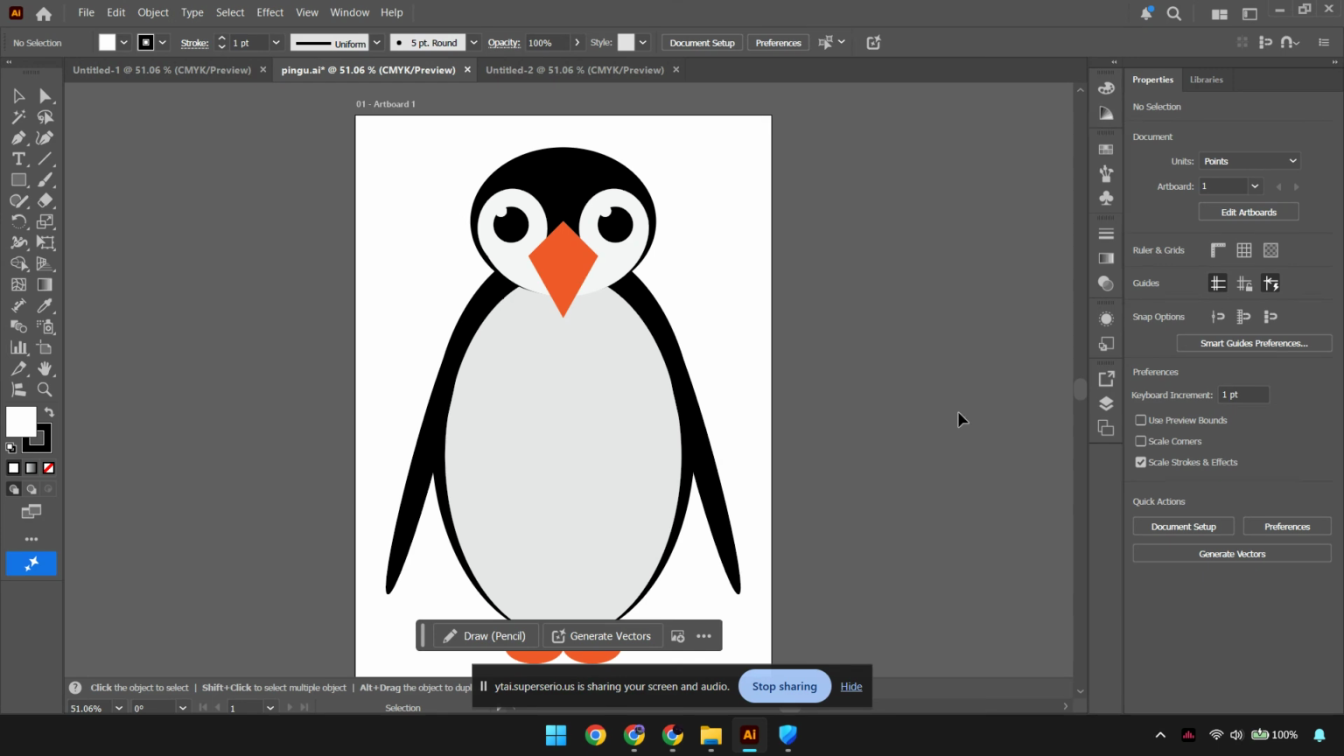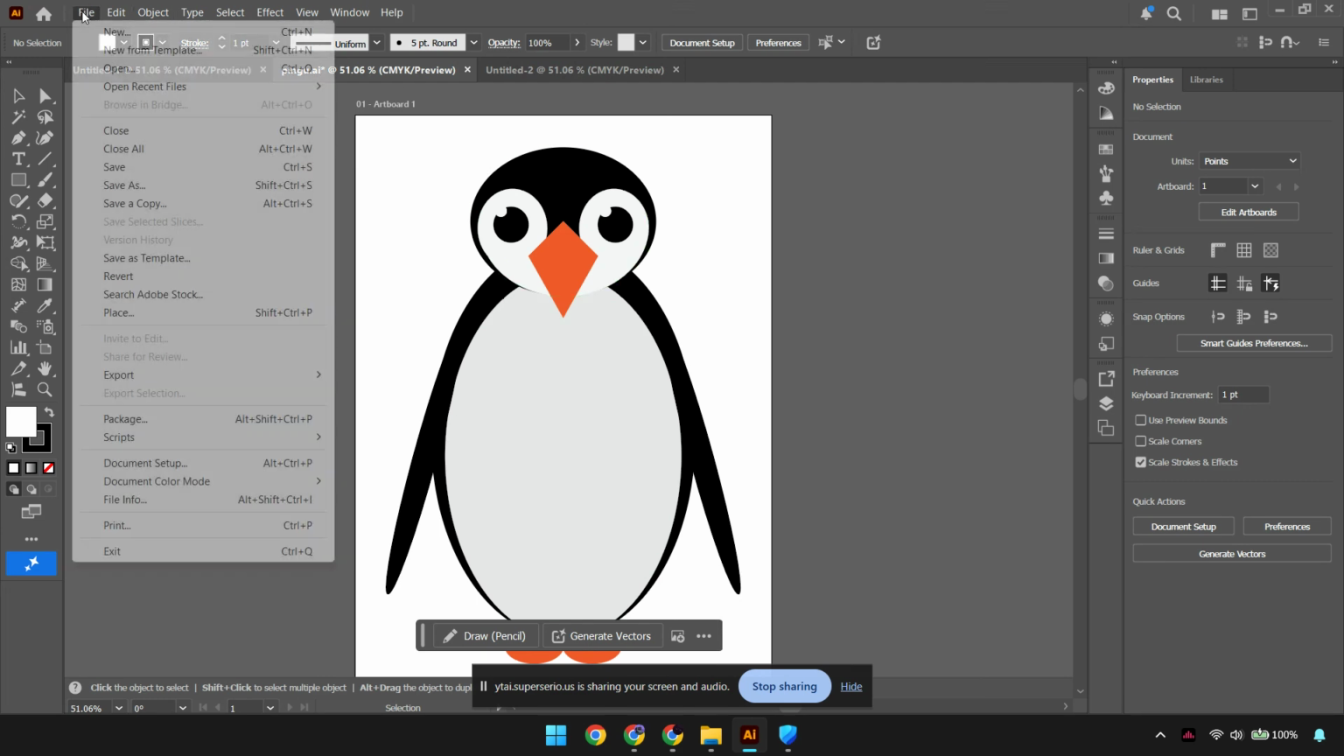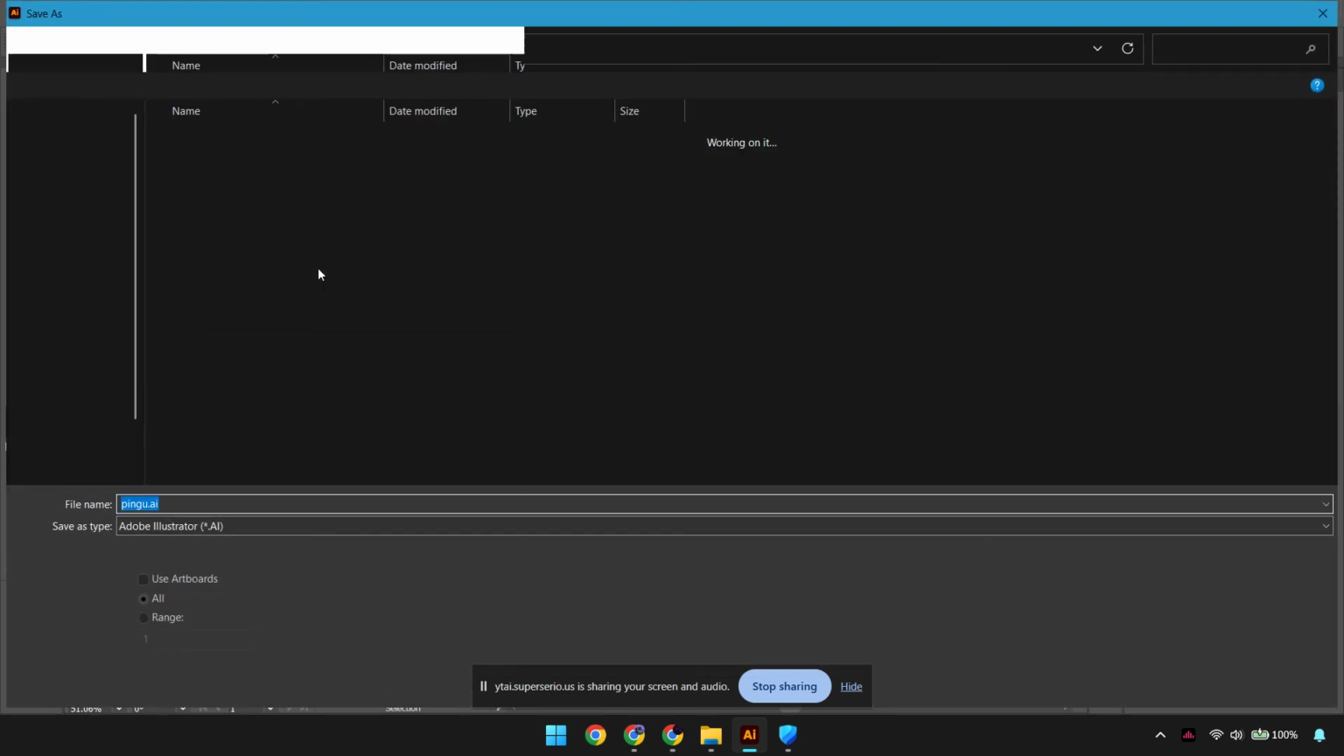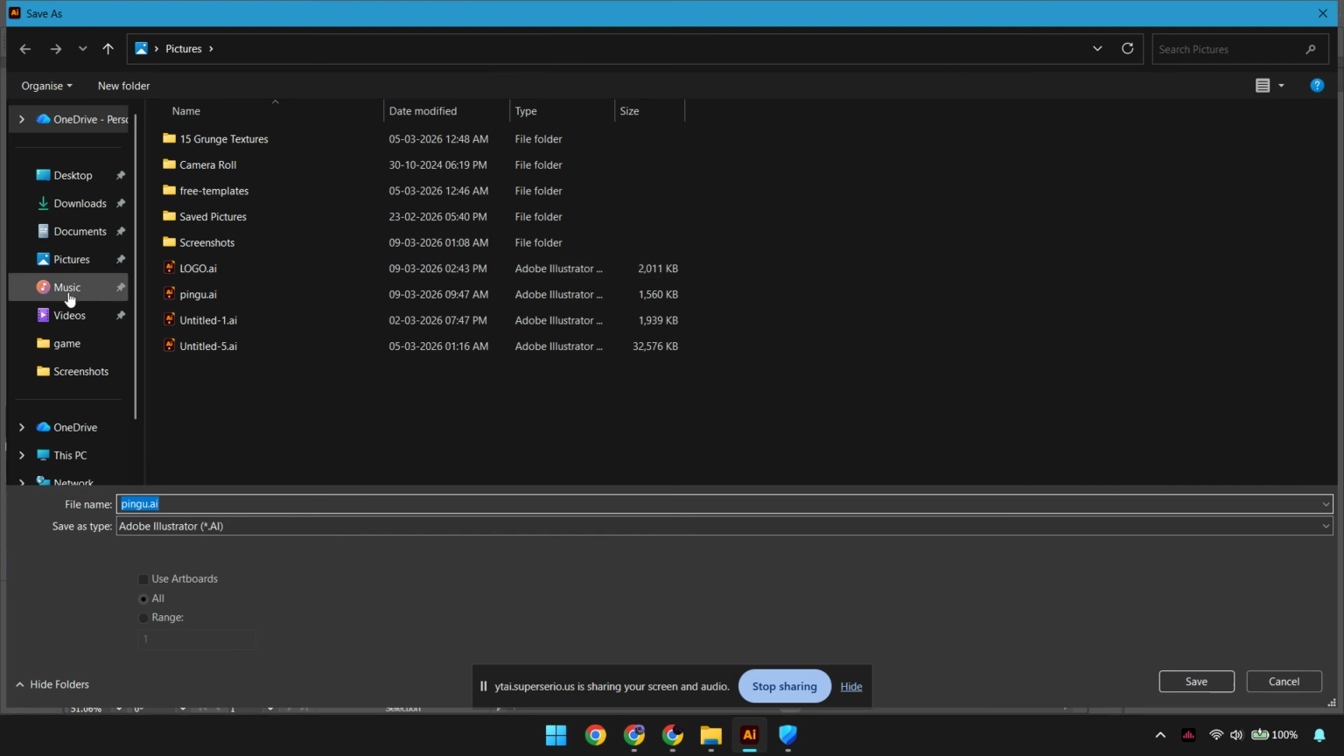Alright, let's get started. The first thing you should try is saving your file to a different location. Error 5000 is usually a permissions issue, which means Illustrator may not have access to the folder you're trying to save to. Go to File, then click Save As, and instead of saving to the same folder, choose a simple location like your desktop or your Documents folder.